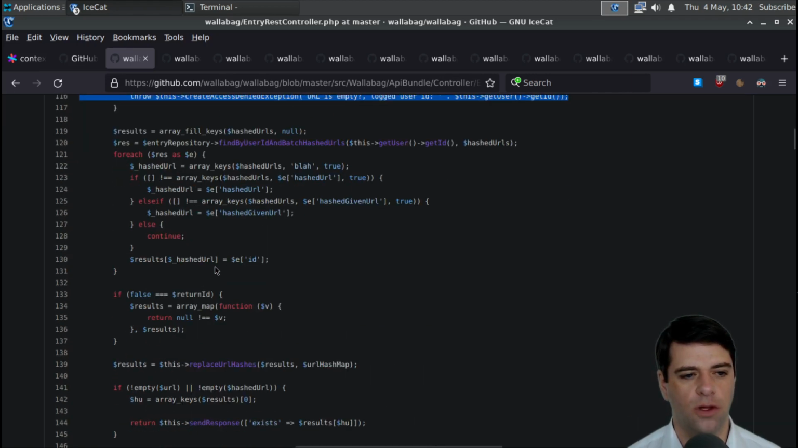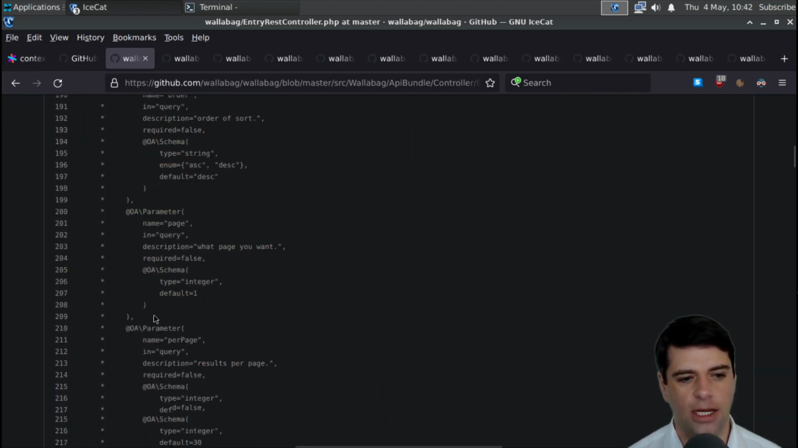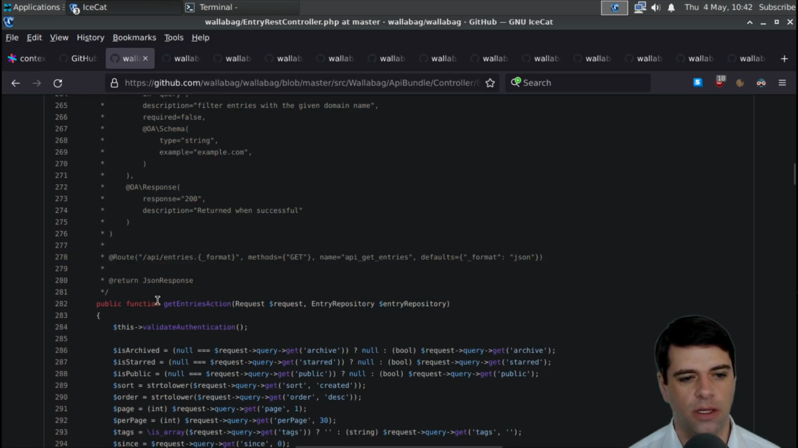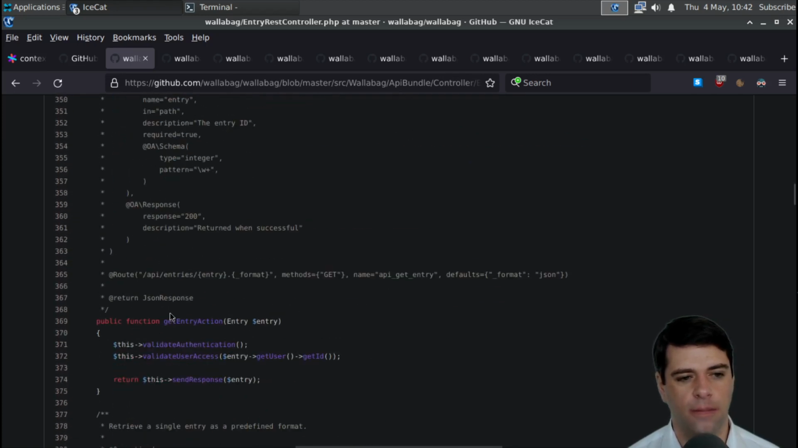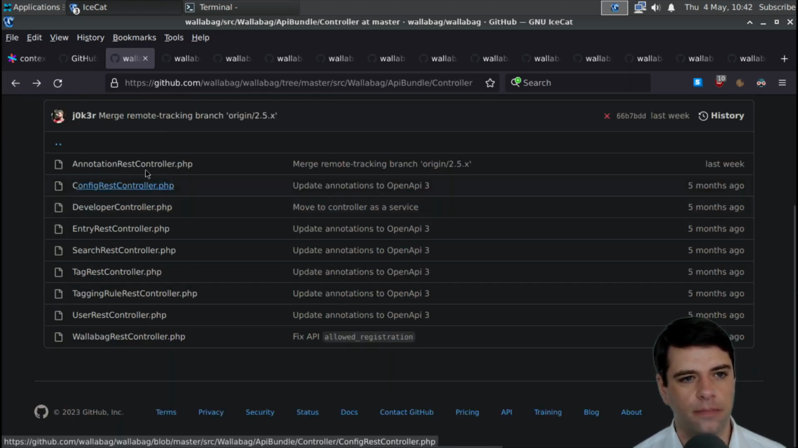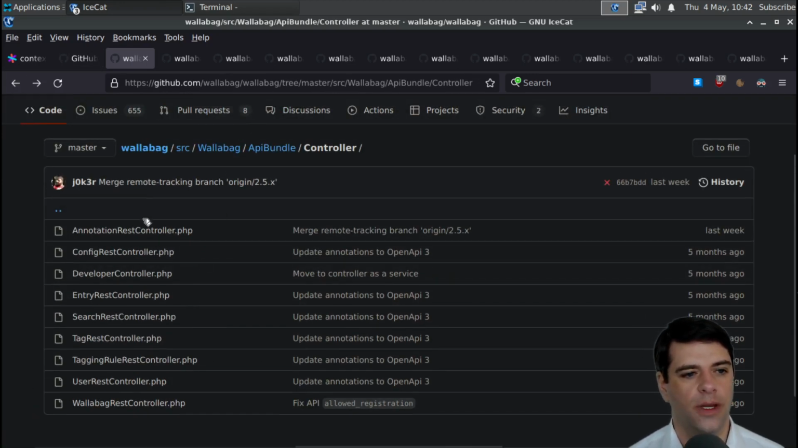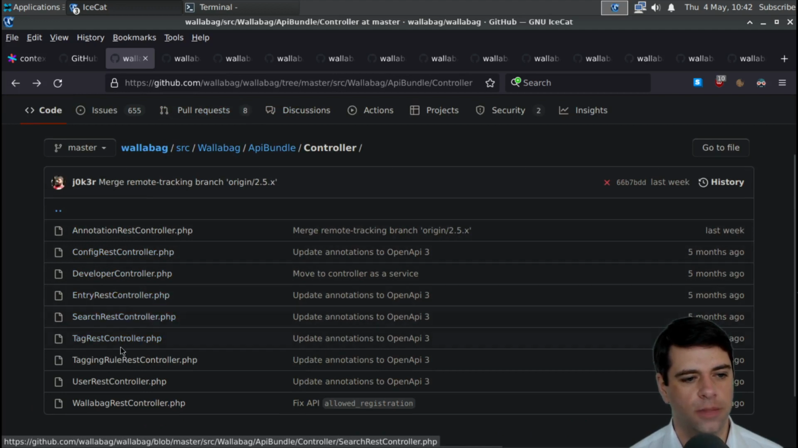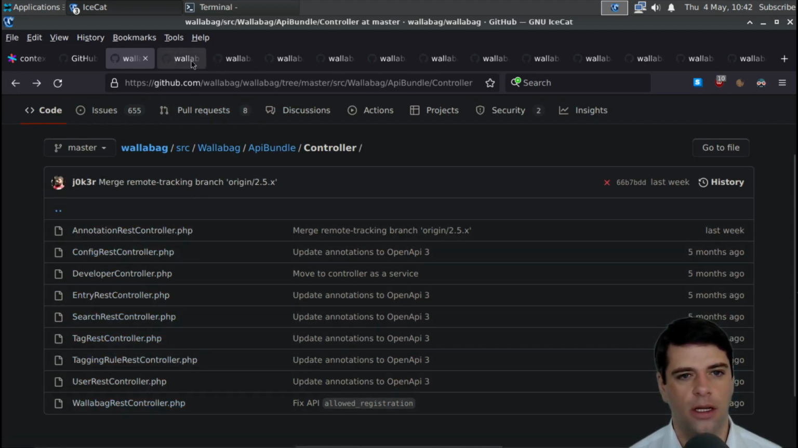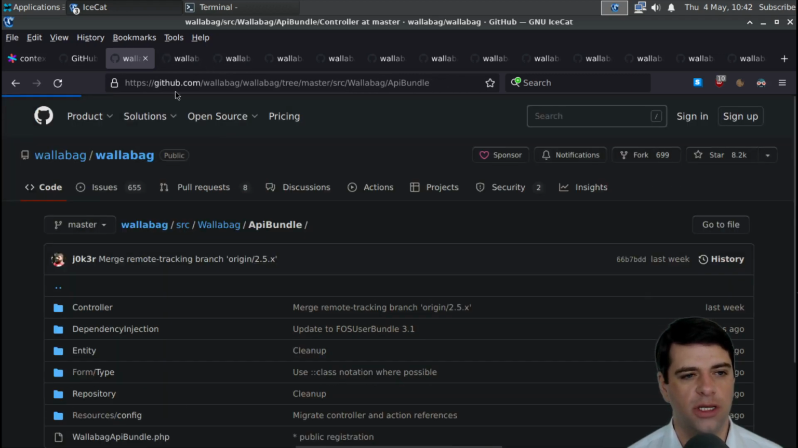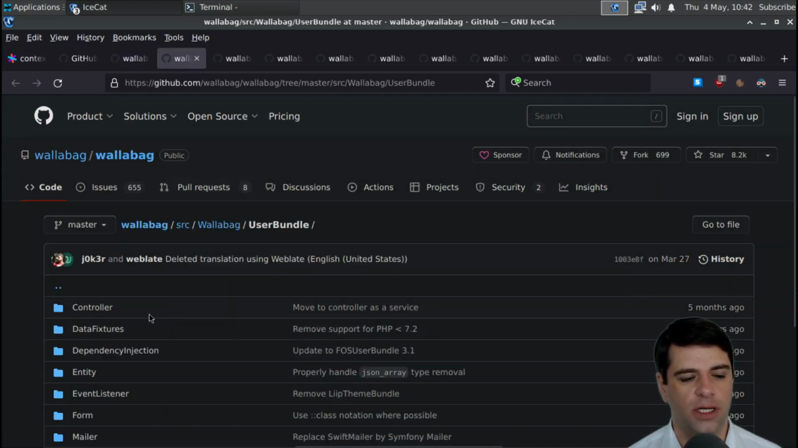It looks like it's going to do real work in the API thing. It's not just handing off the handlers. It looks like these might be the actual handlers. So API might be important. Where's my controller? Search, tag, tagging, user, Wallabag. Yeah, I'm not sure. Let's leave API bundle open and dig in.